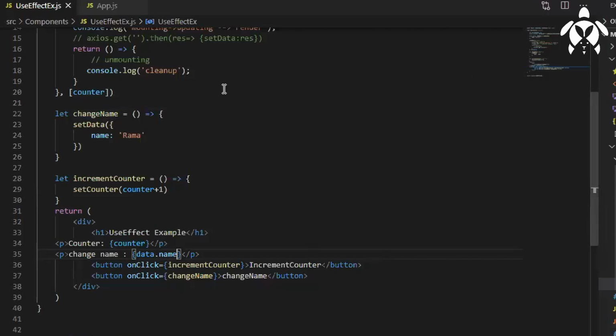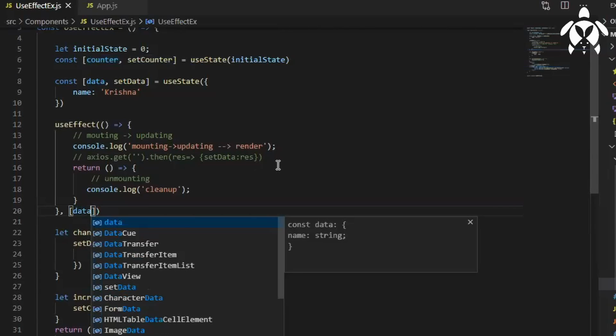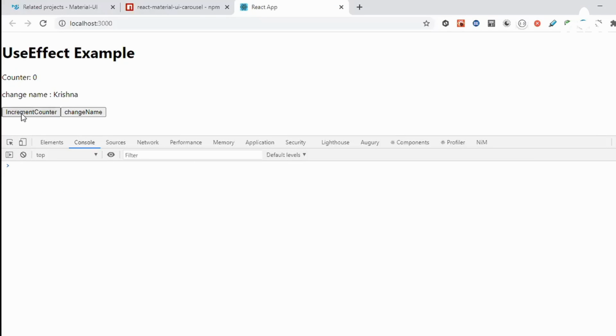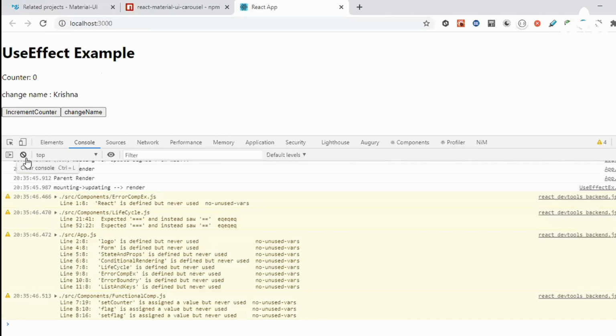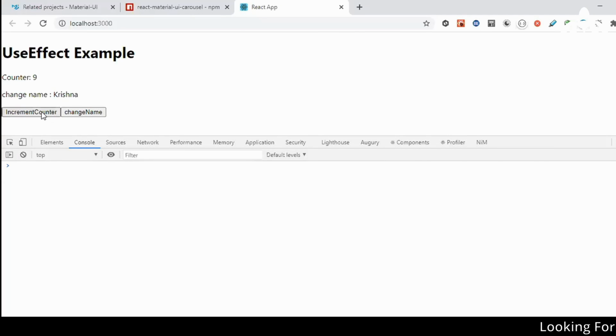So same with if you are giving, instead of counter, just data. So this is what we do. We give a condition like this. Okay, only for this state you need to change. Because see, when we are making an API call, we are updating only data and setData, right? So that is the reason we give this kind of condition. So only for this you need to get called. Otherwise, for every state change, it will get called, right? Okay, I've given the data, right? So now you can see for the very first time it got called. Increment counter, it is not getting called at all, right? Change name, it got called.